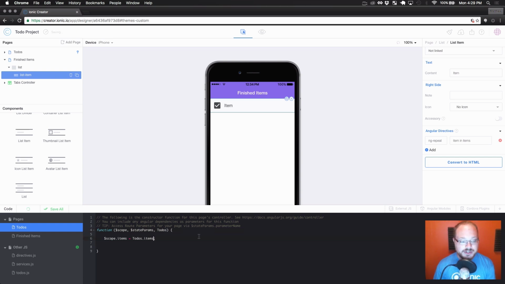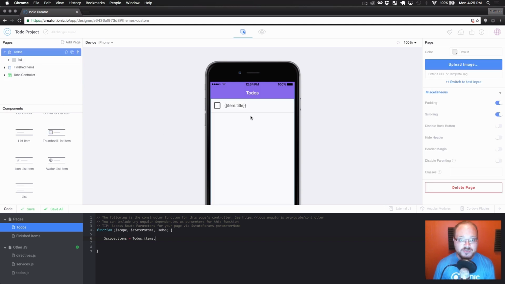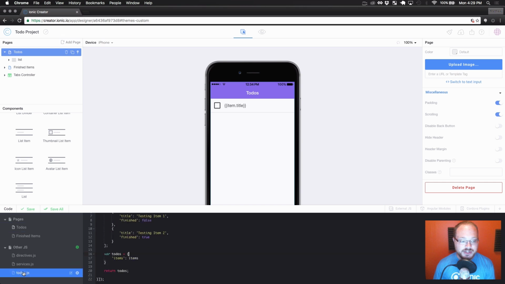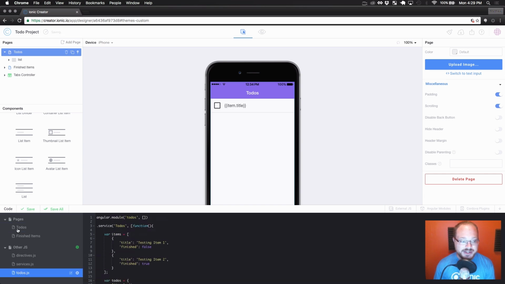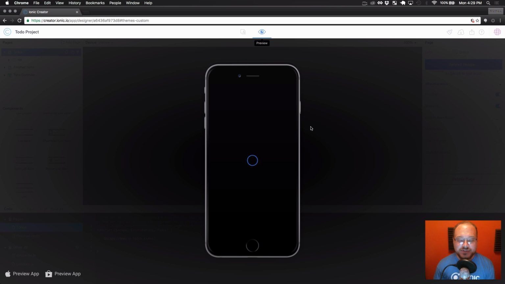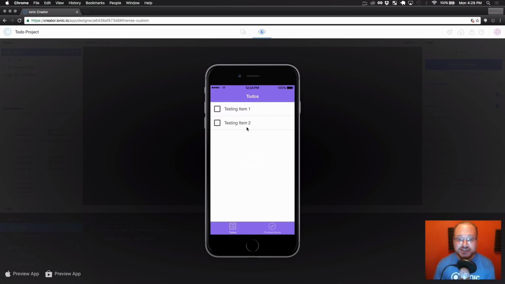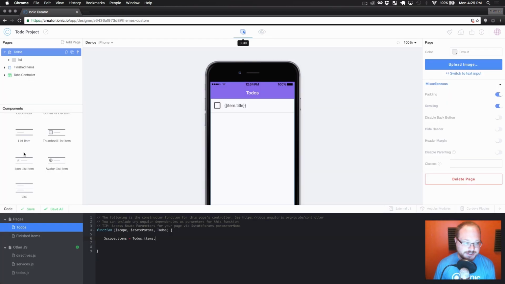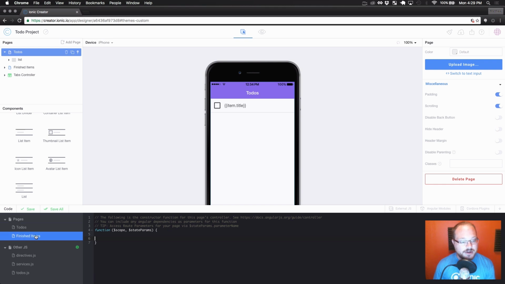todos.items. So what that is going to do is if we look at our to-dos page here, we are going to have an item for each thing from our to-dos service instead of from our to-dos controller. So if I preview this, you'll see we have testing item 1, testing item 2, both from our to-dos service. So now the reason we did this is now we can go to finishing items, or finished items. We can do to-dos and set scope.items equals to-dos.items.